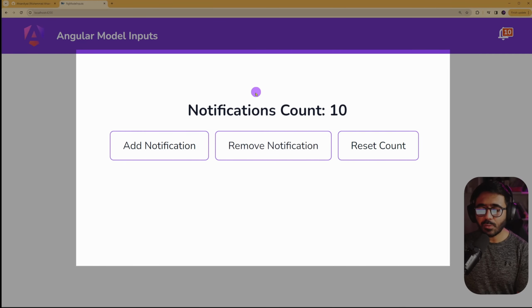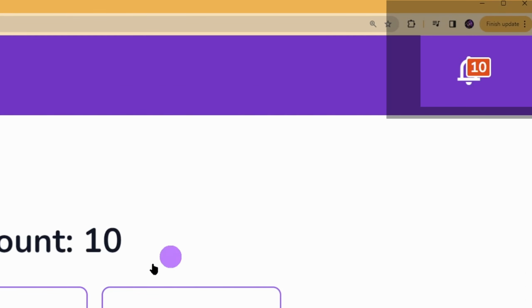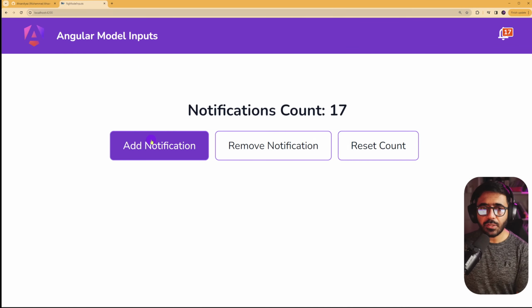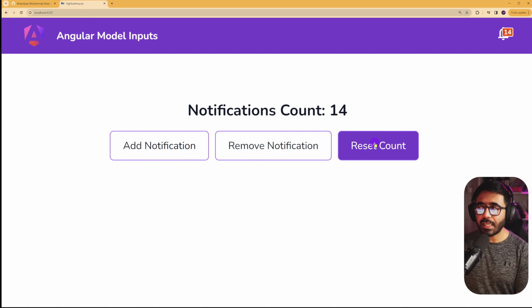One is the notifications manager, which allows us to add and remove notifications, and then one is this notification button. So whenever I click the notification button, you can see that the value also increases up top here, and I can remove notification and I can reset the count.